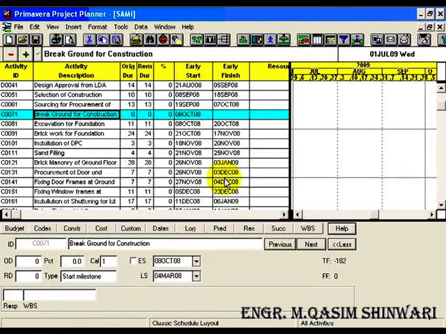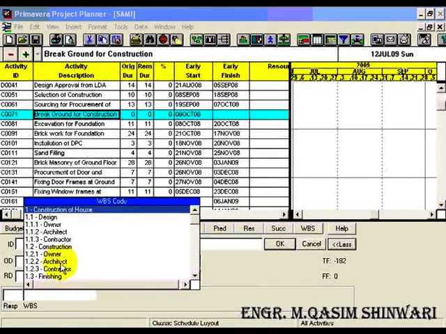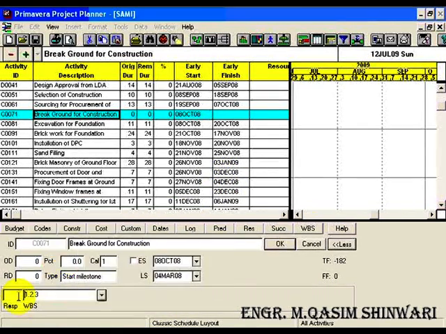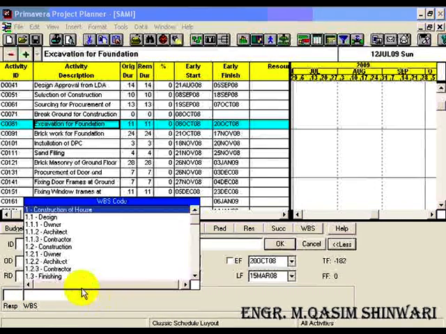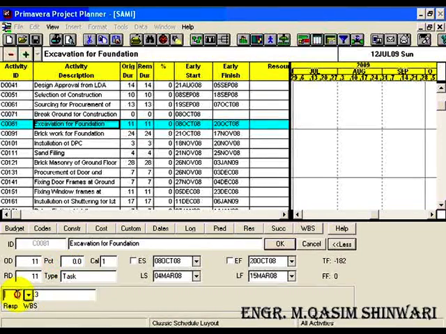For C0071, it's the responsibility of contractor and lies in the construction phase. Contractor. Click on OK. Click on next. It's also a way. So excavation of foundation, C0081, is the responsibility of contractor and lies in the construction phase. In construction, contractor, and here also select contractor. Okay.